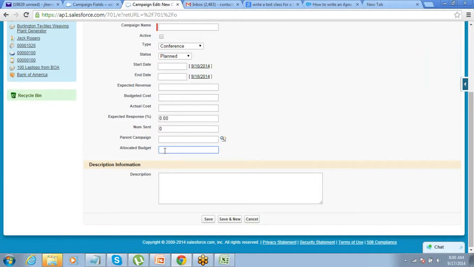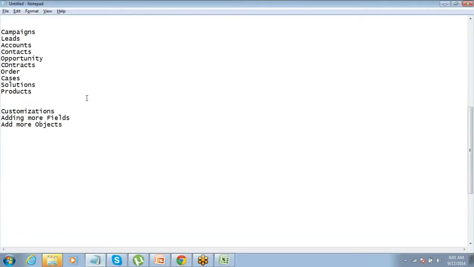Let's say now allocated budget is there. You don't want this budgeted cost. For example, your company does not have the budgeted cost concept. They have an allocated budget concept. So you can go and hide this field, but you cannot delete it. Okay. So there is a simple concept that we have to understand. In Salesforce, we have standard and custom.